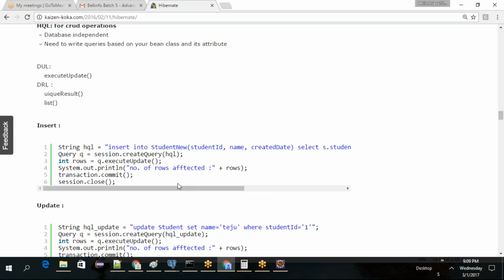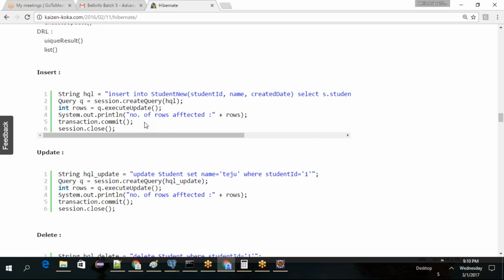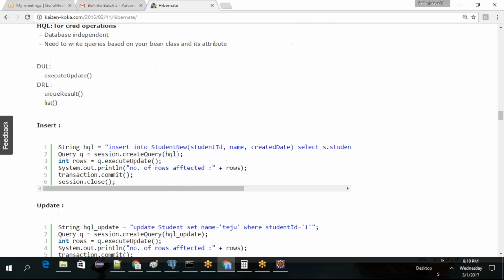You getting my point? Here you write session.createQuery, just like session.get. We have createQuery, and pass the HQL. It will create the query, and then you call executeUpdate on it. It will update the records in the table. Are you guys following? Let's try to see these four scenarios with HQL.